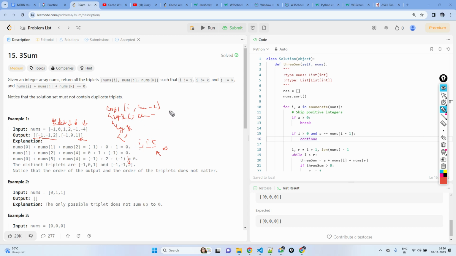So this is obviously in order of n cube. It will work, but the problem is it will not work within the given time, so some test cases will fail. So what would be the other approach?